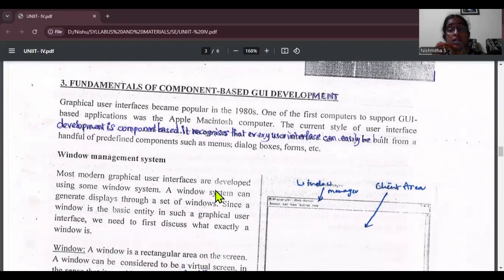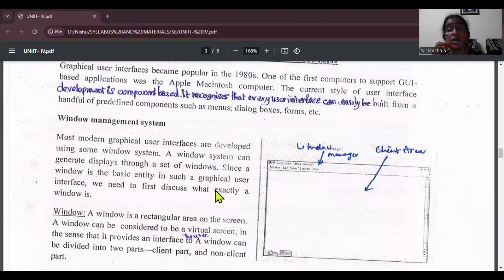So now let us see the window management system, that is, how a window is managed on an interface. Most modern graphical user interfaces are developed using some window systems. A window system can generate displays through a set of windows. Since a window is the basic entity in such a graphical user interface, we need to first discuss what exactly a window is.